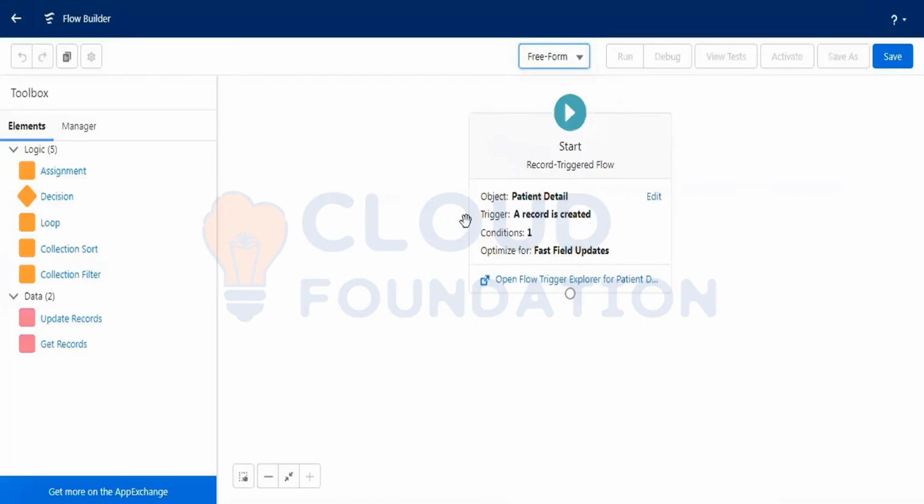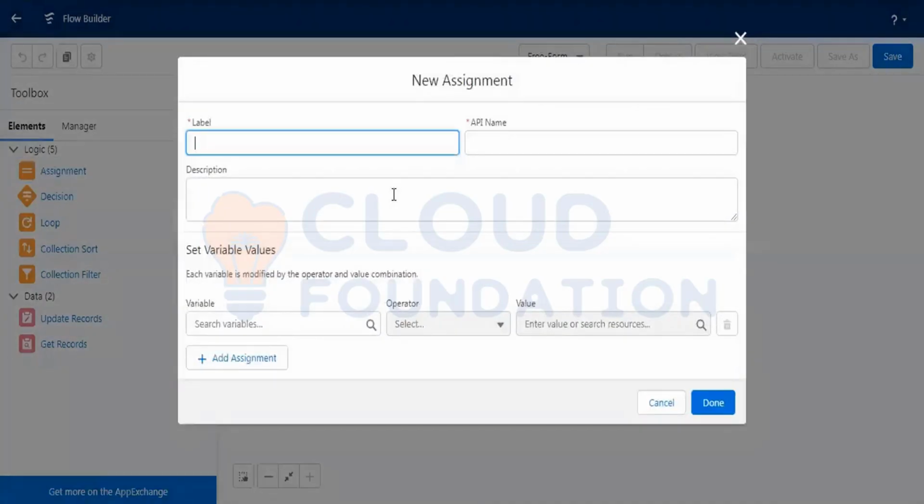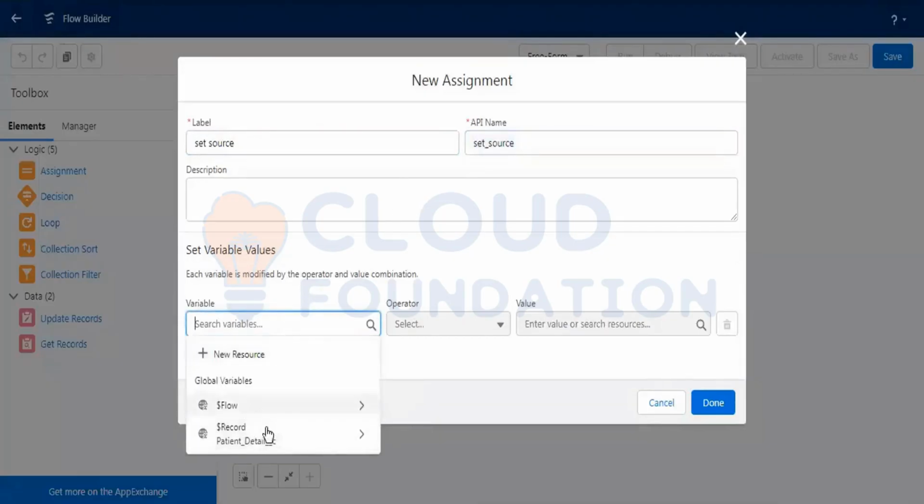Now when this happens, I want a field update. I want the source to be set as direct. For that I will use this assignment logic. I want to set source as direct. Logically, it's an assignment: I am assigning the direct value to the source. Drag this and drop here. Give it a meaningful name: Set Source. We need to set the value of source for the record.